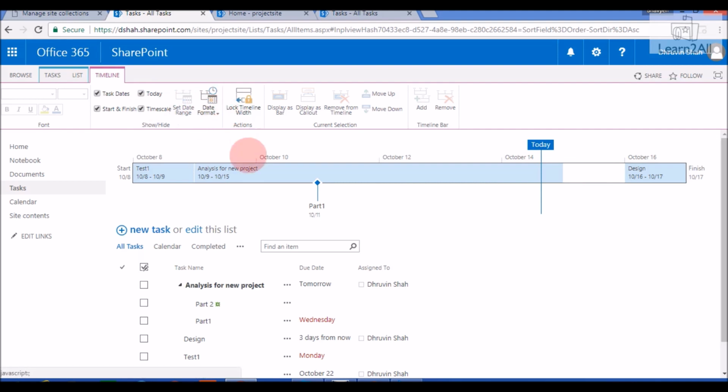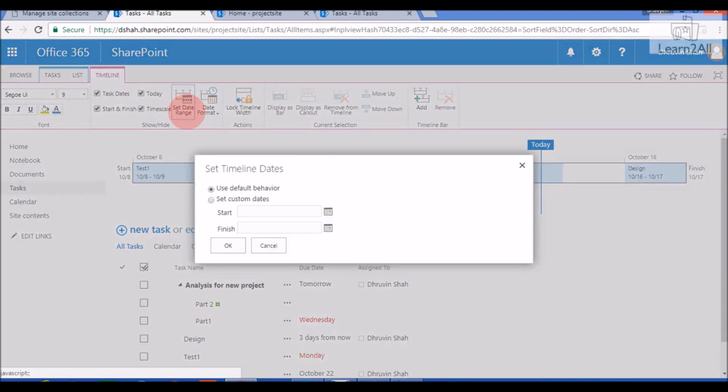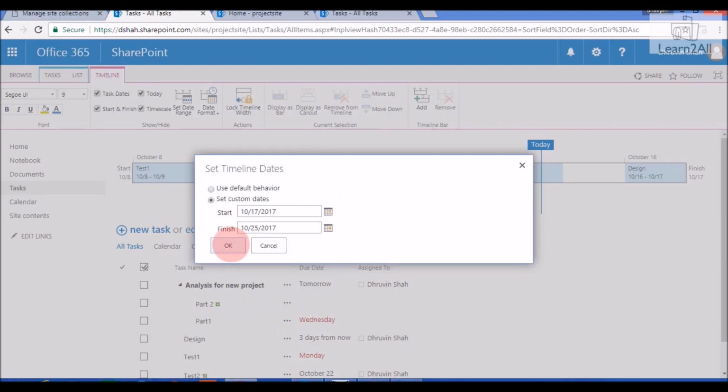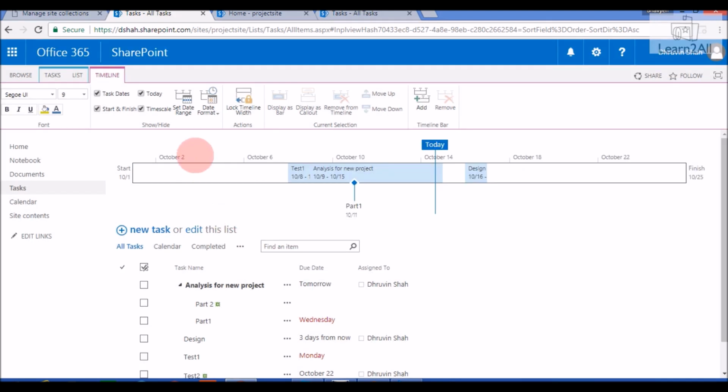Now there is a functionality like set a date range. By default it is showing the default behavior, but if you want to set a custom date, like I want to see from 17th to 25th data, click on OK. So it is showing the data from October 1 to October 25 on my timeline. So using this set date range, I can change the date range of the timeline.